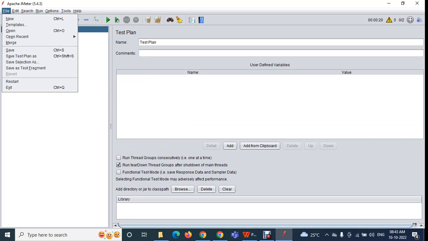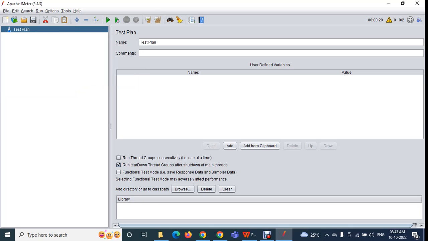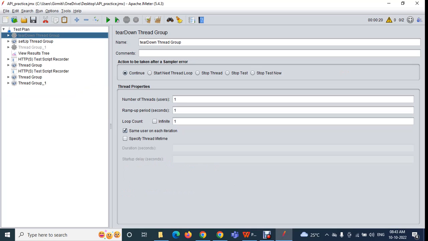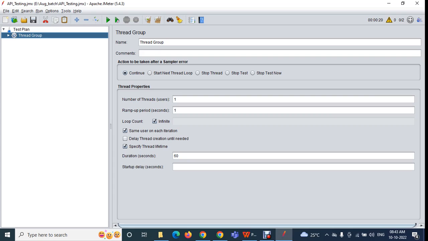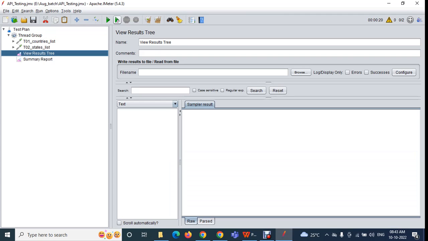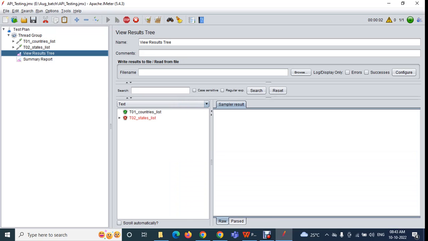Let me open any one of the scripts and let me show you. See, I'm just going to click on the play button. You can see the test is started and you can see the logs here, right? So logs we can see.